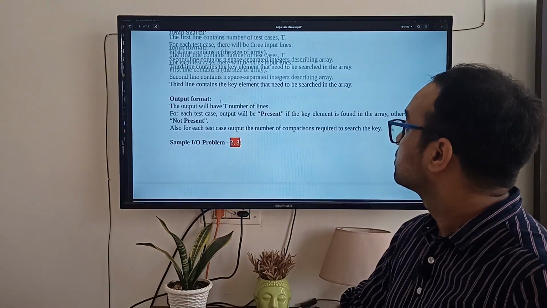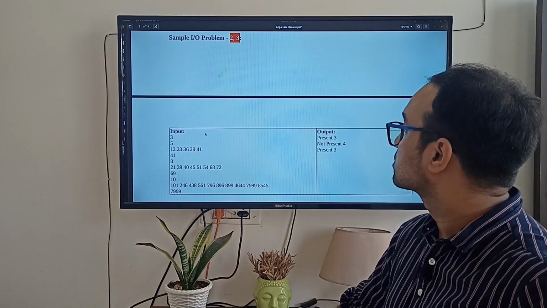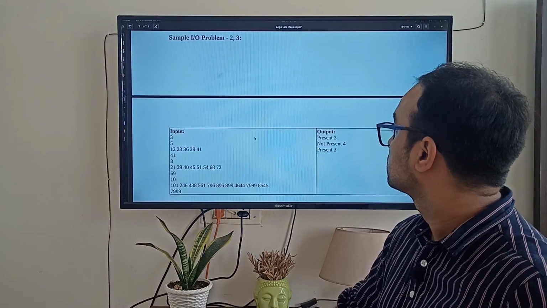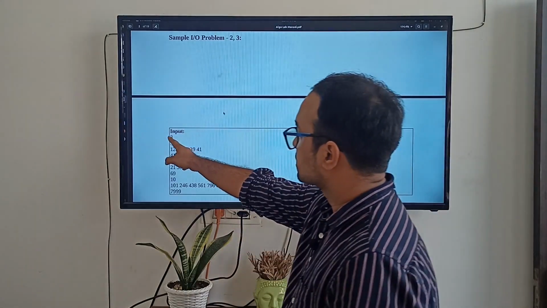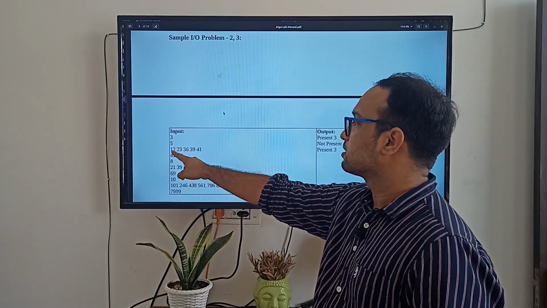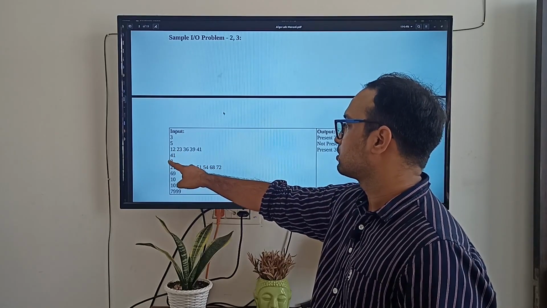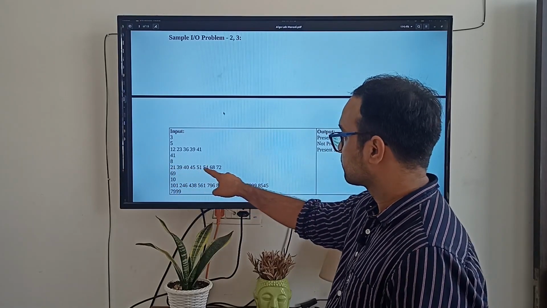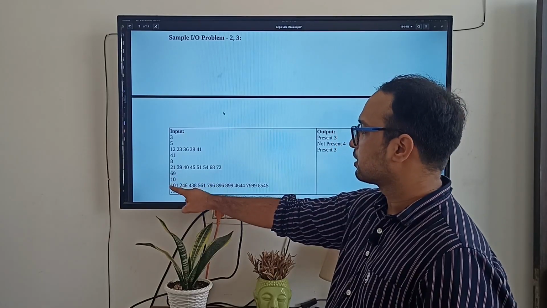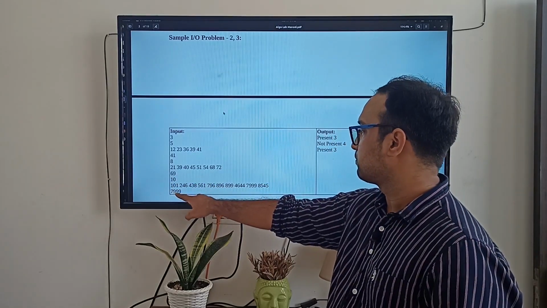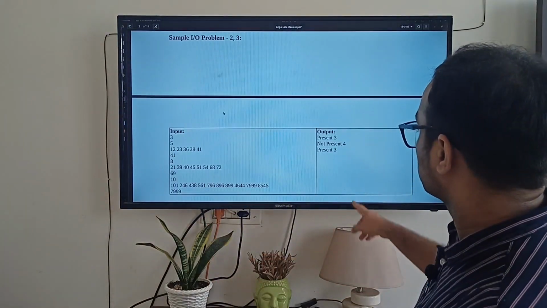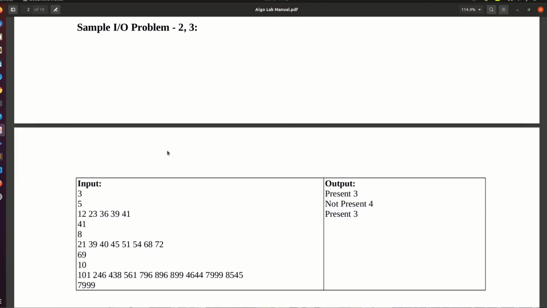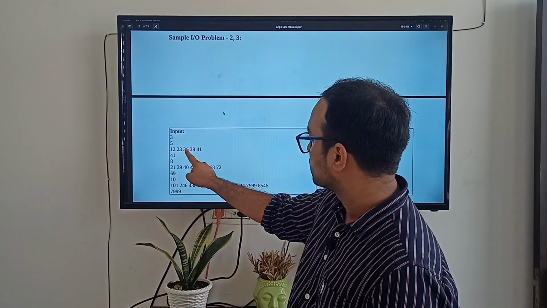So for the second and third problems, we have this input and output. Basically we have 3 test cases. We have 5 elements in the array, and you can see these elements are sorted. We have to find 41, then 8 elements, we have to find 69, then 10 elements, all sorted, and we have to find 7,999. So in the first test case, the element is present and we have to do 3 comparisons. So you can see we are going to find 41, 1 2 3 4 5.